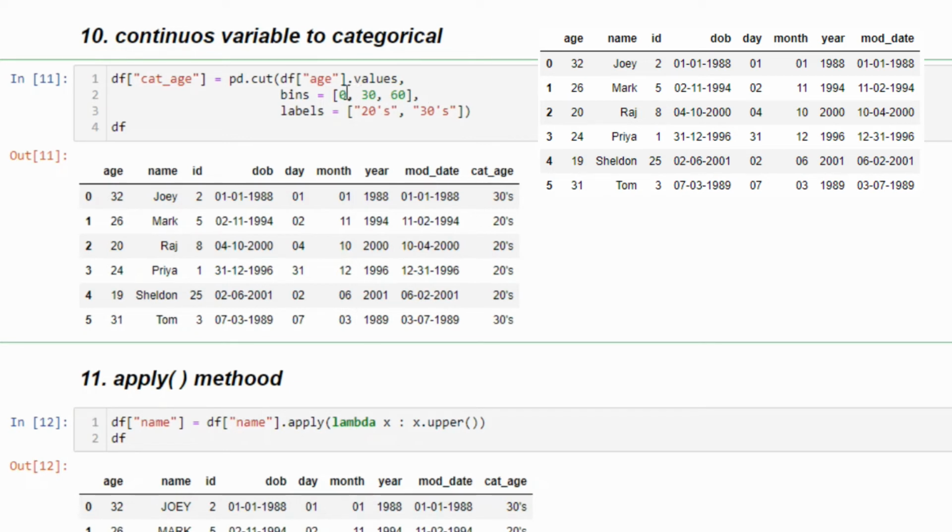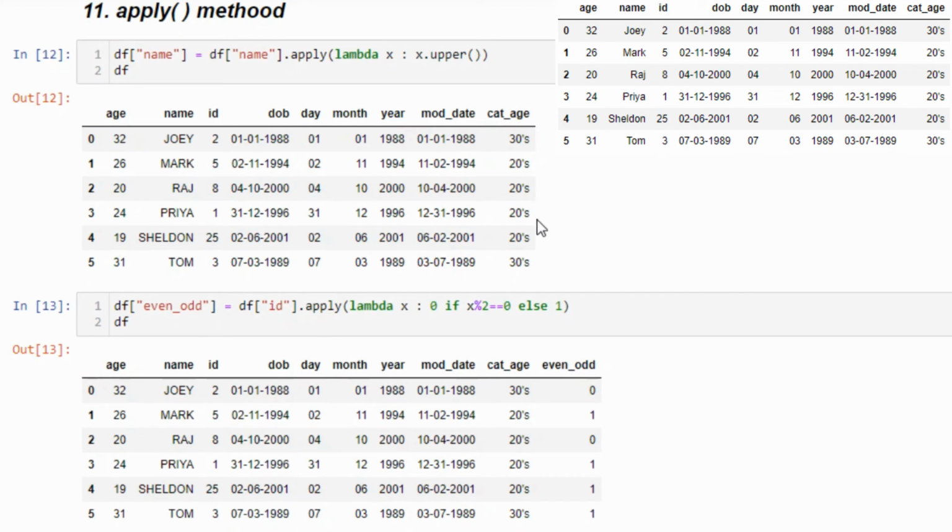So the left boundary of the first class is 0 and the right boundary of the first class is 30. That means if a person's age is between 0 and 30, then I will consider that person to be in their 20s. I know that it's a horrible logic, but hey, this is just an example, right? And if the person's age is between 31 and 60, then I will consider them in their 30s. And after that, you can add something called labels. Labels are just the values that are going to be put in the new column, that is cat age, categorical age.